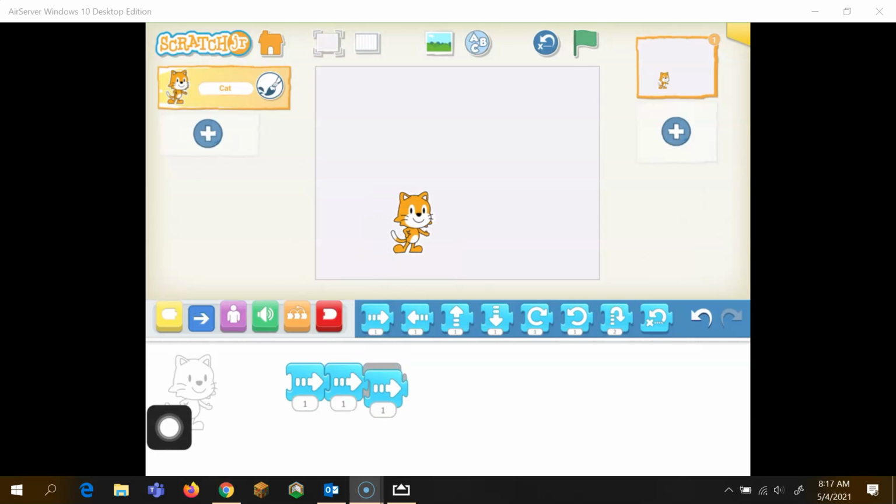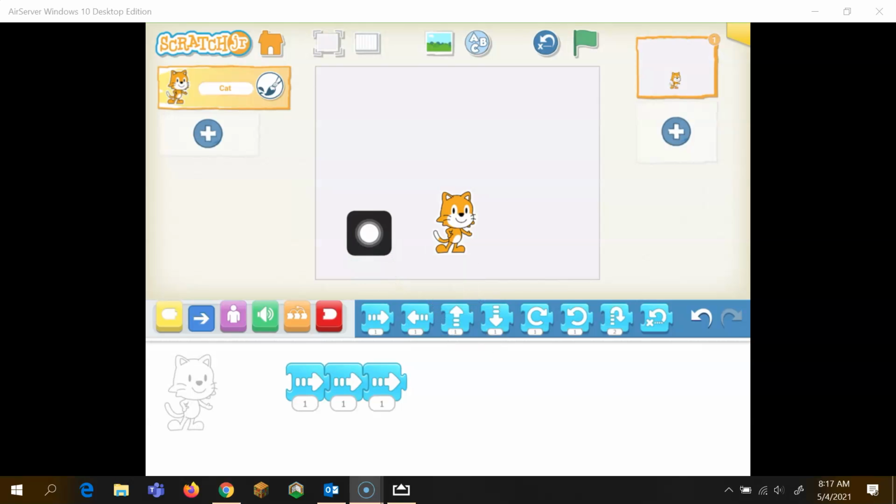All right, if I pull a third one down, I could press it, 1, 2, 3, it'll move 3 steps. Just like that. Now, I can't really tell where it's going. I have to guess or estimate where and how far it's moving.